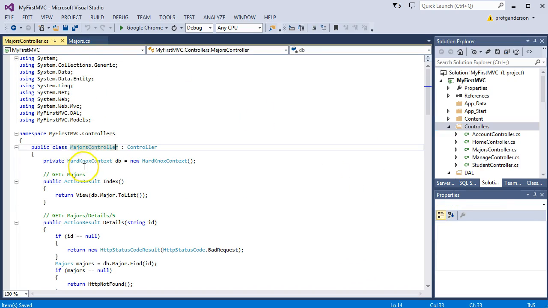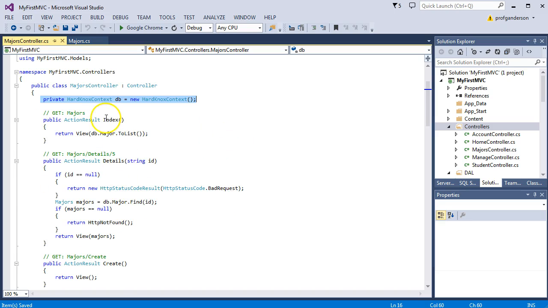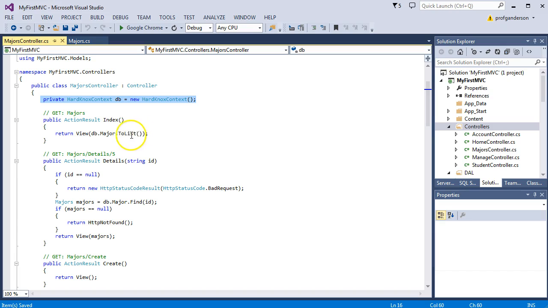In fact, here's the controller that it made for you. Notice it automatically brought in your DB context class, and we called it DB. There's an index that it made, an index action method, which says simply return to the view the DB context of the majors DB set as a list. So that goes out now to the model and maps to the majors table and returns all the records as a list through the DB set to the DB context and sends it to the view.